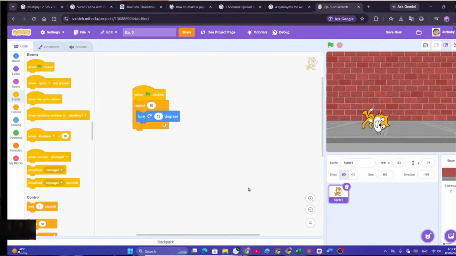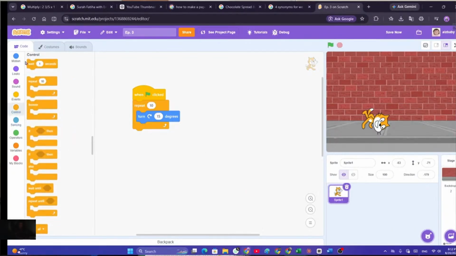Okay, so how do I know it is repeating 10 times or not? Because it's so fast. How can I know it's repeating exactly 10 times? Well, you can see by grabbing a wait block. Drag the wait block and place it right underneath the motion block, and you can see that it's counted. 1, 2, 3, 4, 5, 6, 7, 8, 9, 10.